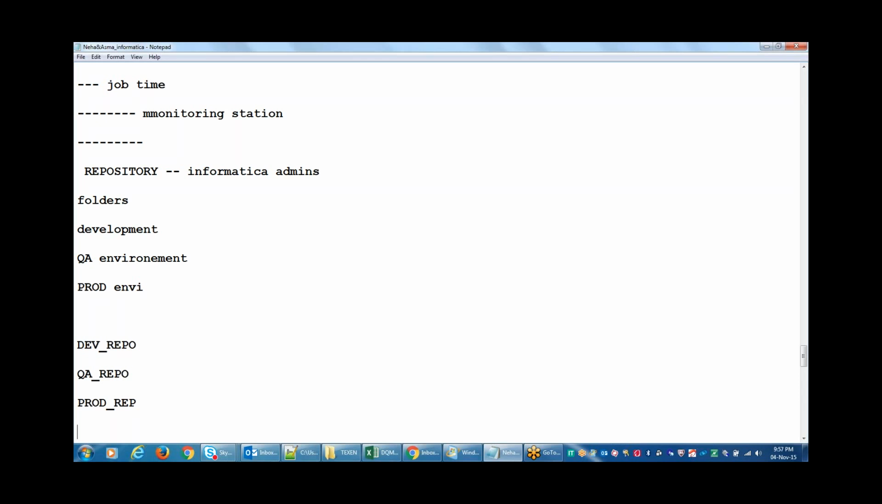It means mappings, sessions, and then workflows. Developers will develop sessions, mappings, workflows. So all this process we can call it as jobs. Okay. So once the developers are done creating jobs in the development repository, they have to move that particular code to the QA repository, right?